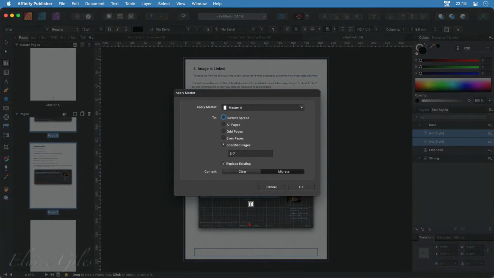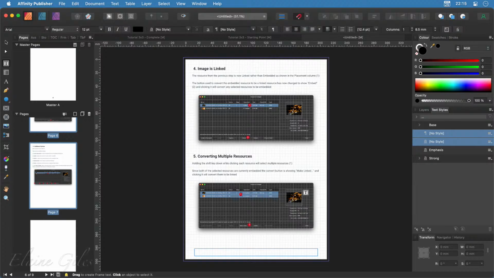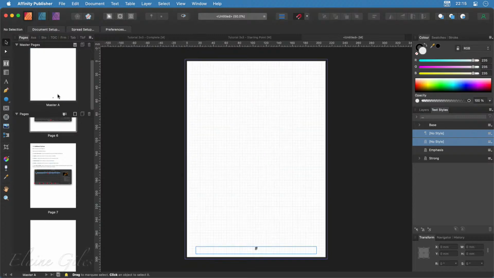Right, apply master. 3 to 7, replace the existing. Clear the content because we don't have any there. And OK. Don't believe this. I have never seen that fail. Should we just drag and drop it? See if we can get it on that way.